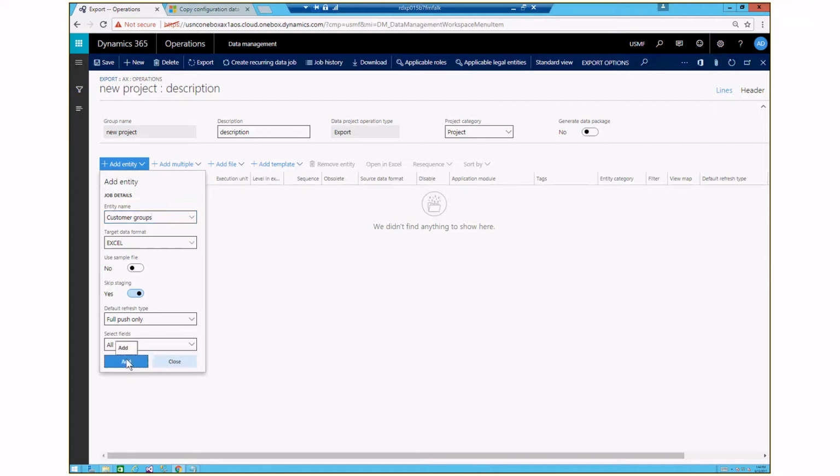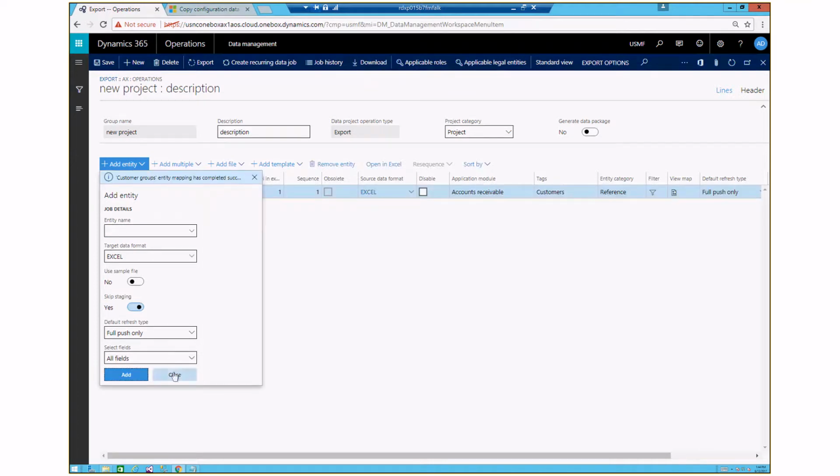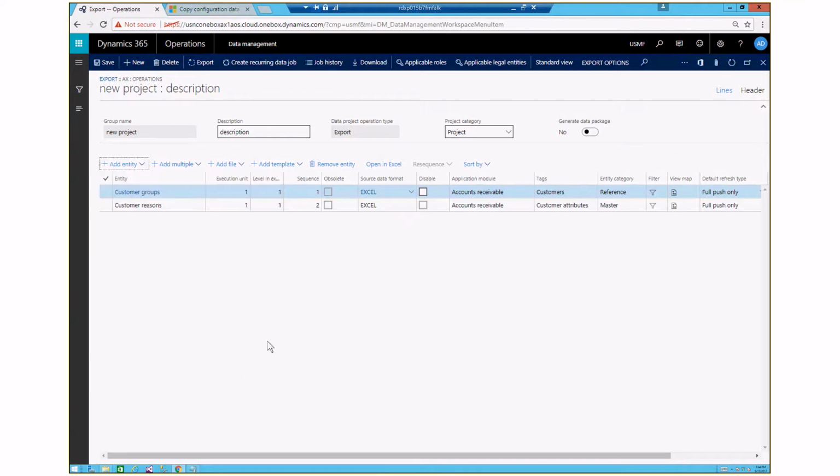And then down here, you just simply say add. Now, once you say add, it lets you keep going. You don't have to keep popping that screen up. You can just go ahead and add another entity. Customer reasons. You can say add. Okay, so that's the old-fashioned way. That's the old way you used to do it.